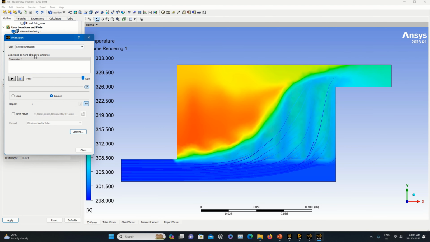Let's go to the sweep animation one more time and just play it. You can see the particles interacting here, taking the heat, and going ahead. So this is how the simulation can be obtained. Once you click on the stop button, it will still keep running until the last particle comes out of it.